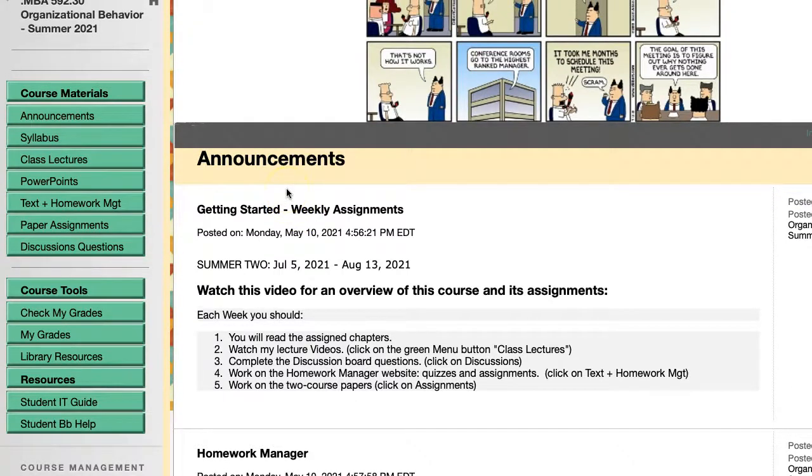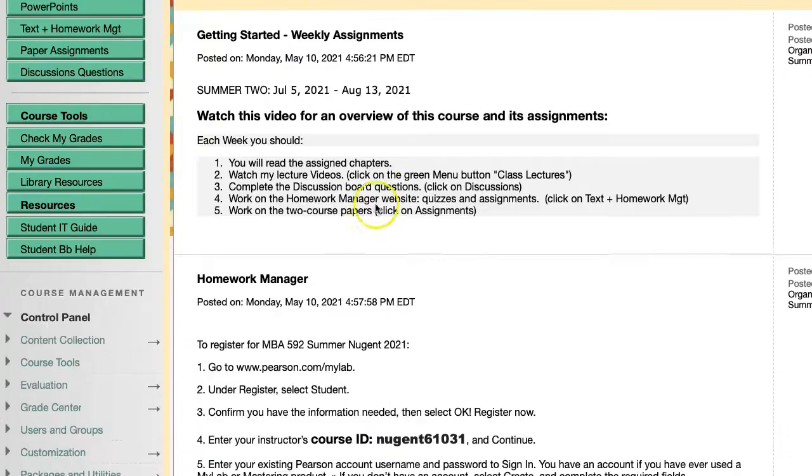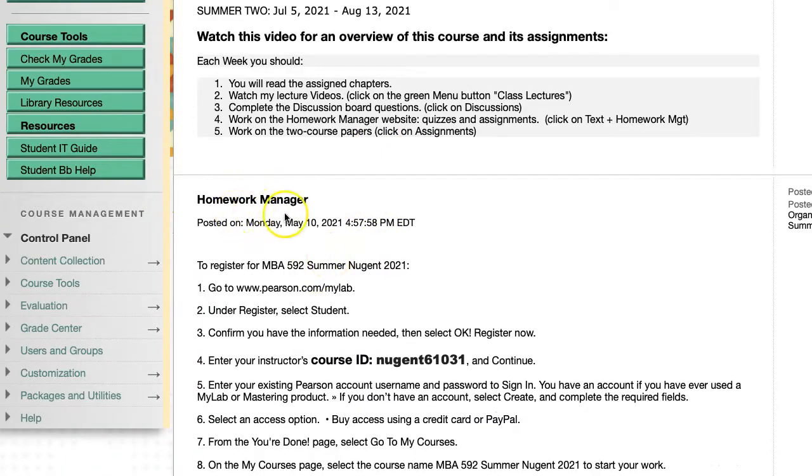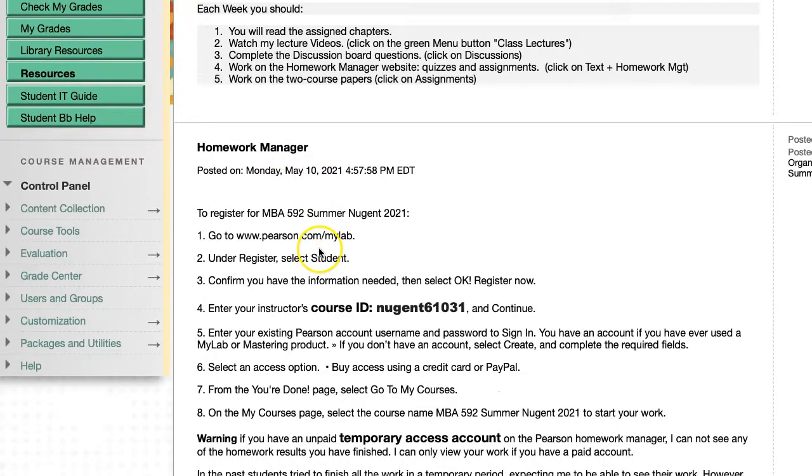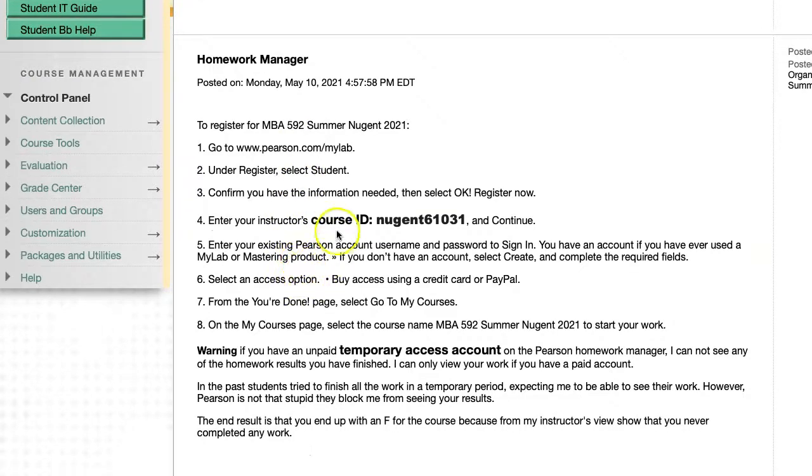Now, continuing with announcements, we're going to be working with the homework manager. The homework manager comes with an e-textbook for the course, so you don't have to buy a separate book. The instructions here for registering for the homework manager are pretty simple. This is the course ID that you should remember for the class.